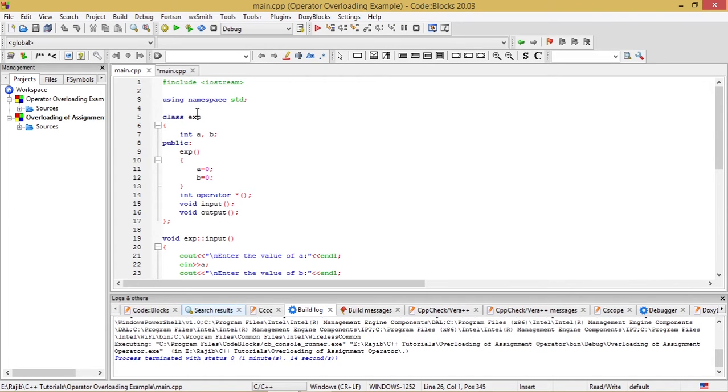Under the public section I have used one constructor, a default constructor, exp, having no argument, and it is a is equal to 0, b is equal to 0. So it is going to initialize both the data members to the value 0, and after that I have taken the operator function. I've just declared the operator function over here and later on defined the operator function outside the body of this class exp. So int operator star having no argument.